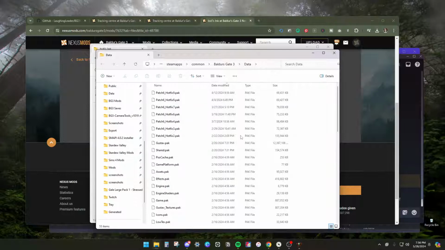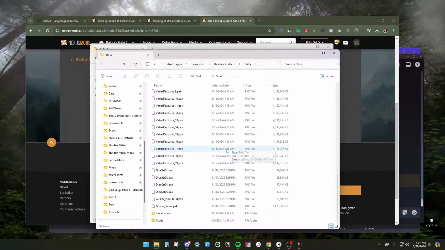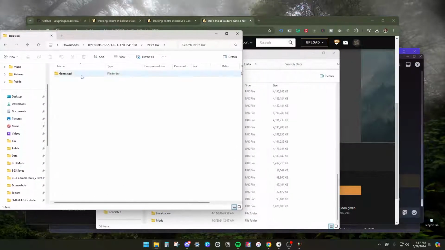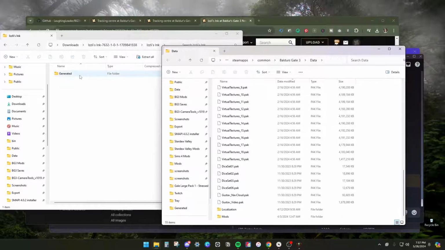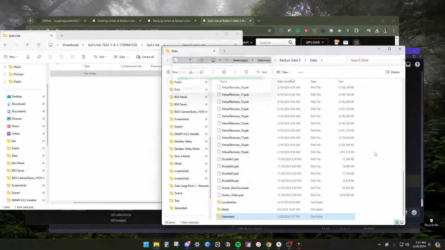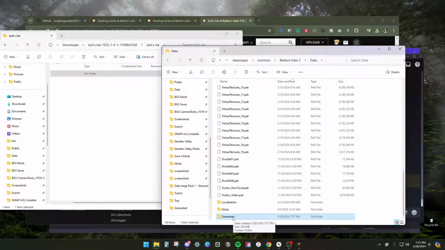So now what you're going to do is, if you have not downloaded any generated mods before, all you have to do is take the mod that you have downloaded, highlight the whole thing, and drag the entire folder over here. And then there you go. Now this should load up when you have your game.